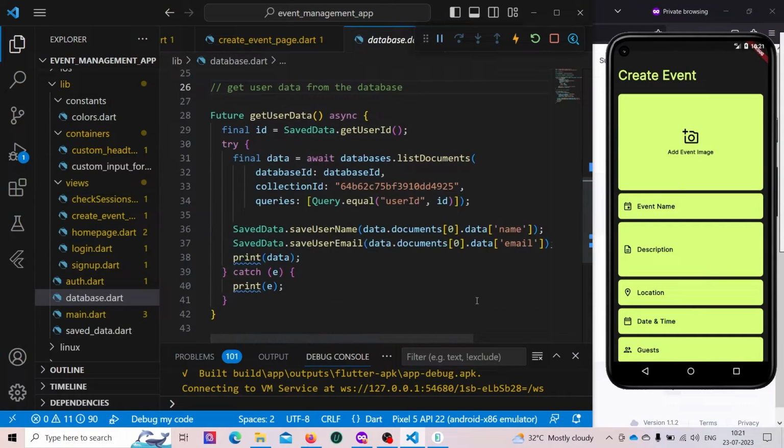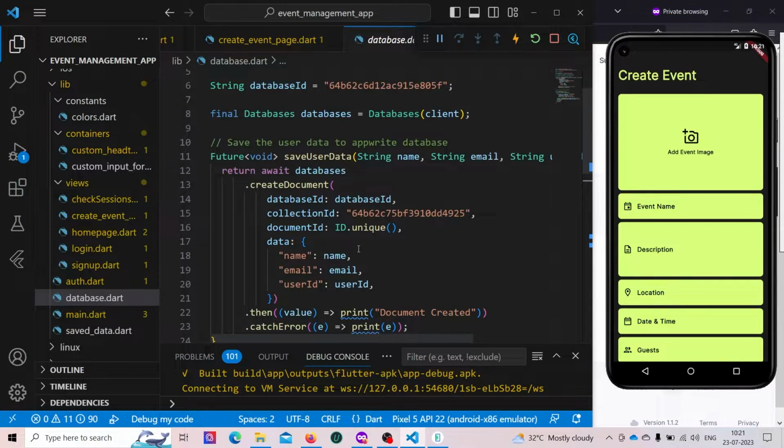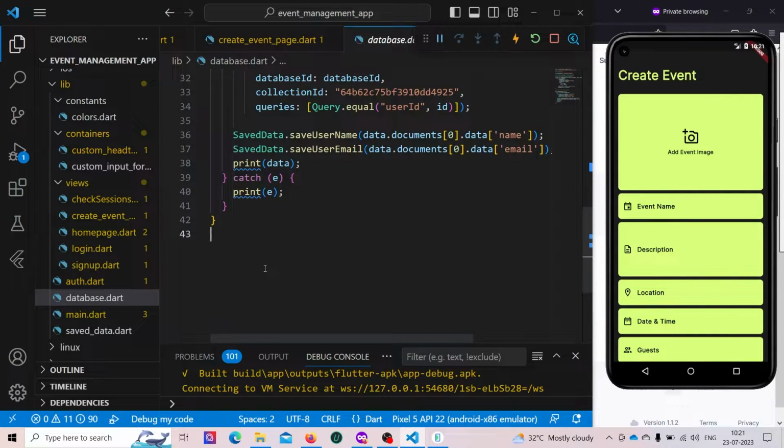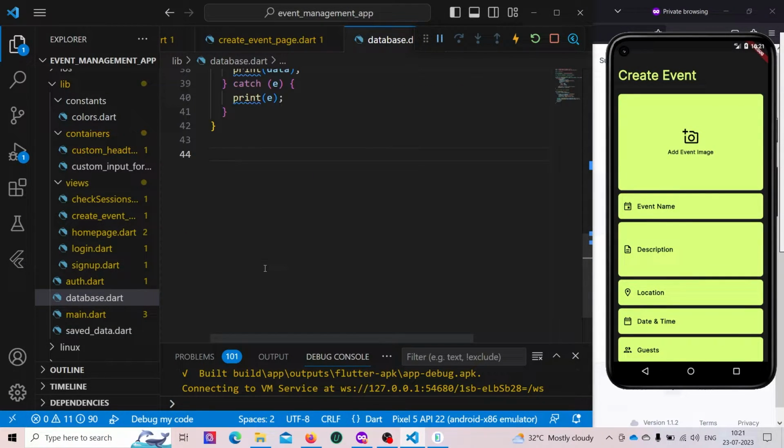Let us write our database logic. We have already written some database logic, like saving user data and getting user data. Now below that, we are going to write the database logic of how we are going to create new events and read those events. Let us create a function, createEvent.